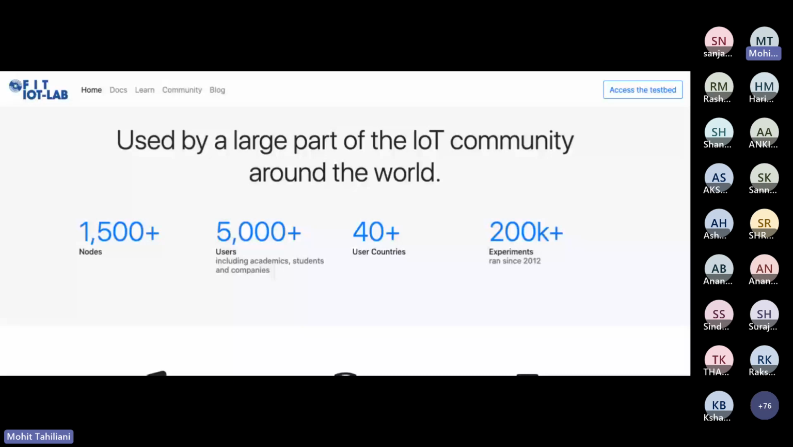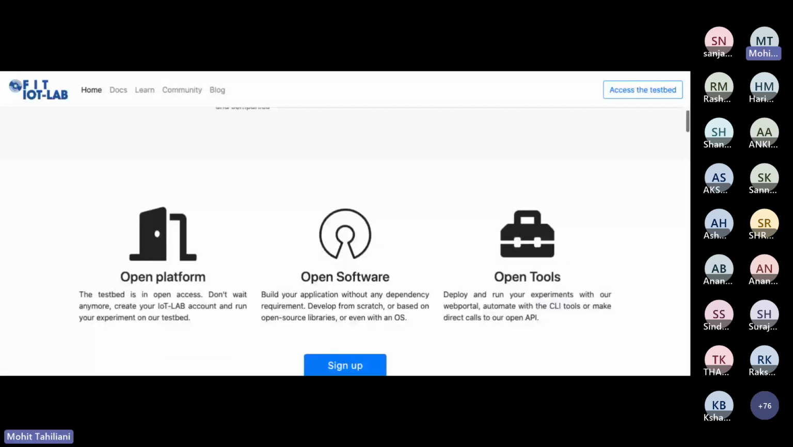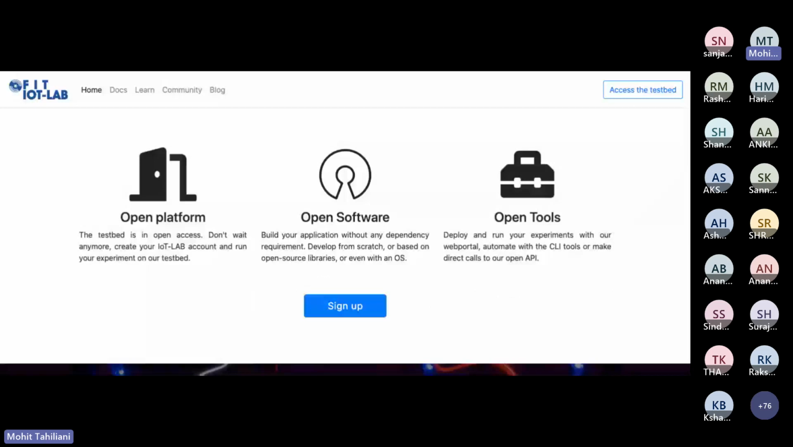And there are 1500 plus nodes. Nodes means sensor devices, these boards that you see. And there are so many different countries that are using it. You will see this. First of all, it's an open platform. The testbed is open, free of cost for anybody to use. You don't need to worry about making any payments or entering any credit card details whatsoever, nothing at all. No payment, no credit card storing, nothing. Open software and open tools have been used.